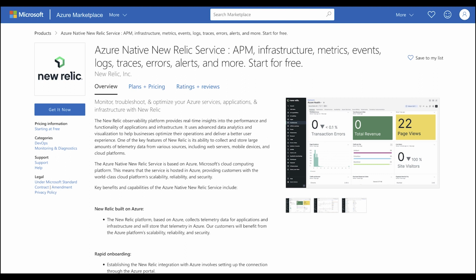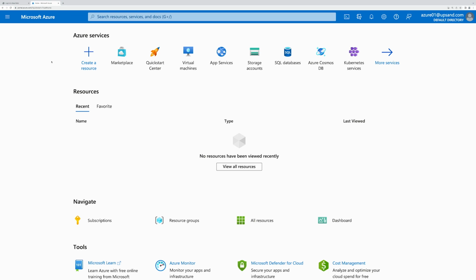Additionally, install the Infrastructure Monitoring Agent and the .NET and Java APM agents and configure which resources are monitored. You can do all of this right from the Azure Portal. And because we've built our New Relic platform on Azure, your telemetry data will be stored in Azure. Let's get started. I'm in the Azure Portal and ready to subscribe to the Azure native New Relic service.